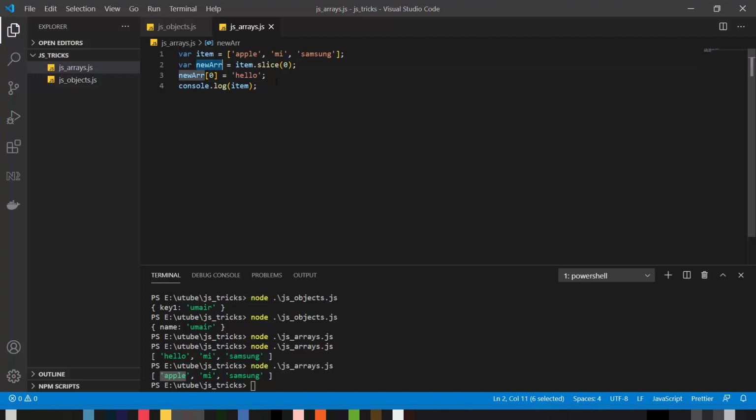So what are the different ways we can do it? We can also do item.